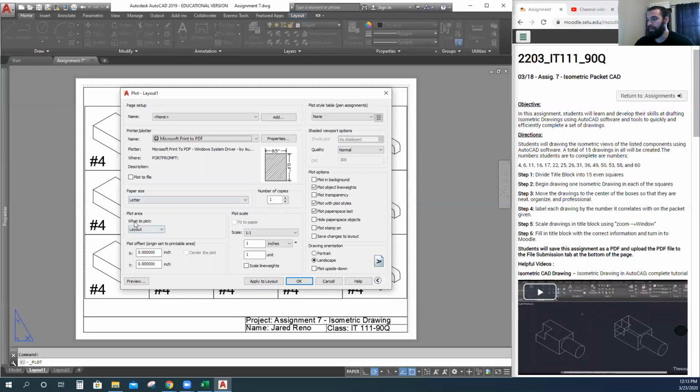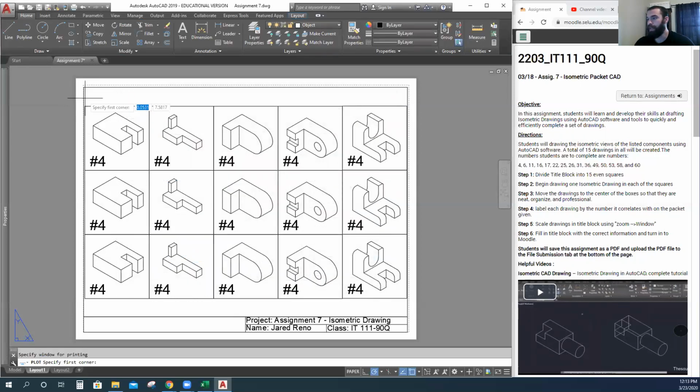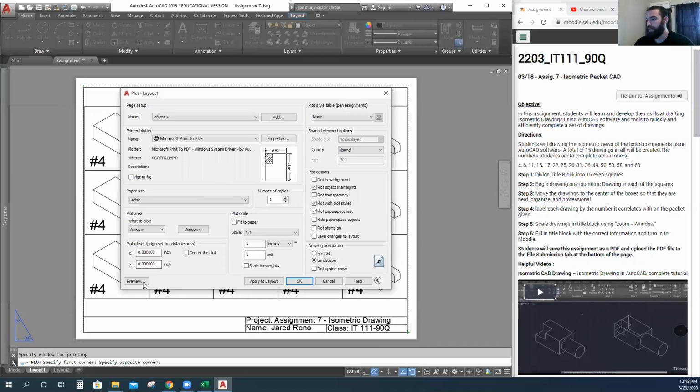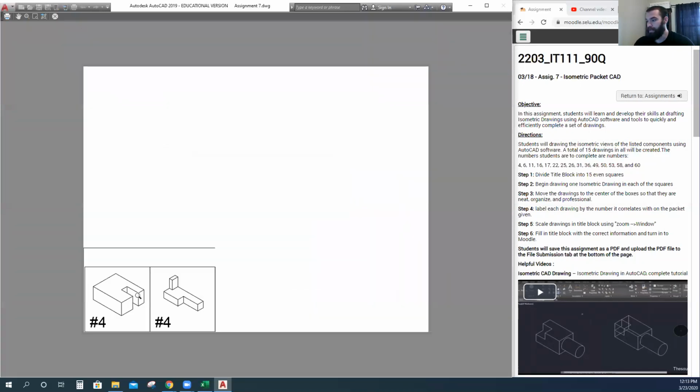The plot area, what to plot. We want to plot window, just like our zoom window. It works the same way, but it gives us our snaps. So we're going to come to this point and come all the way down to this point. Again, wherever you go with this is what it's going to print. So if I come to these first two, I click that and hit preview, it's only going to print those two.